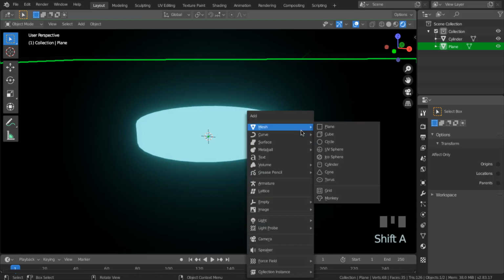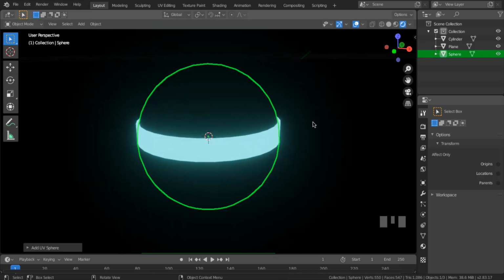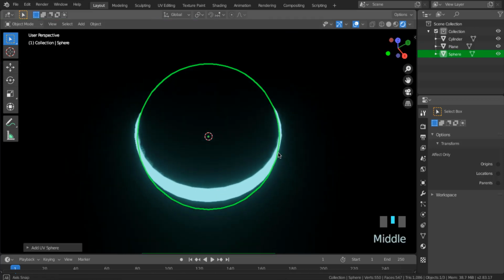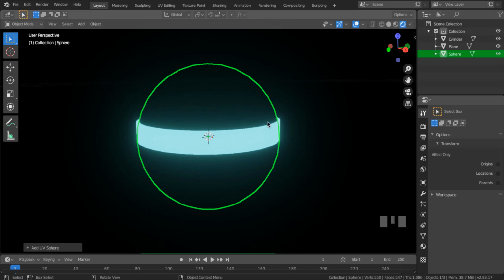Now again Shift A to add another mesh, and this time I will be selecting this UV sphere. This UV sphere looks cool and better. So why not create something like a ball with 2 crosses? This looks perfect. This is my new idea.